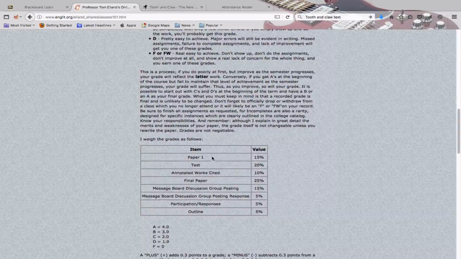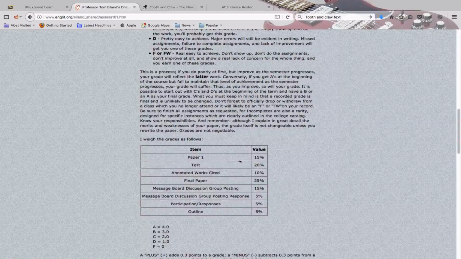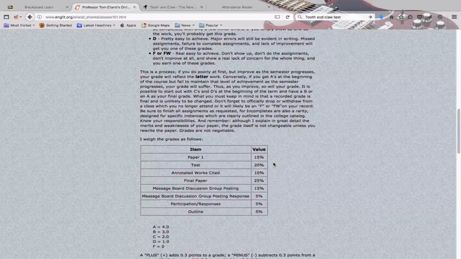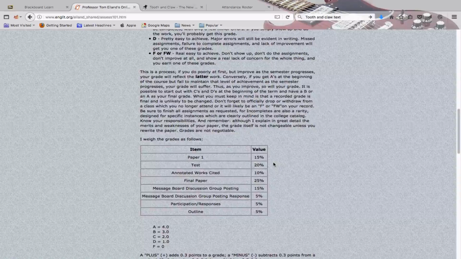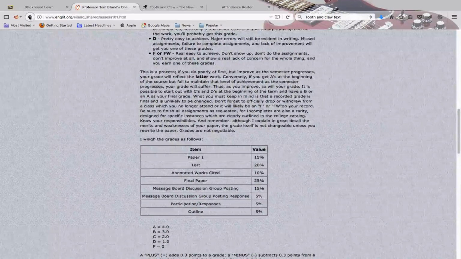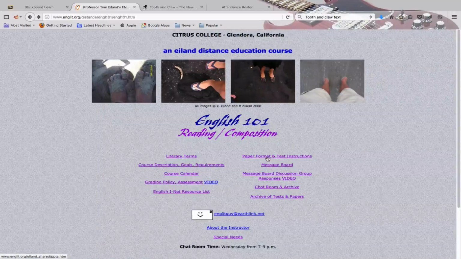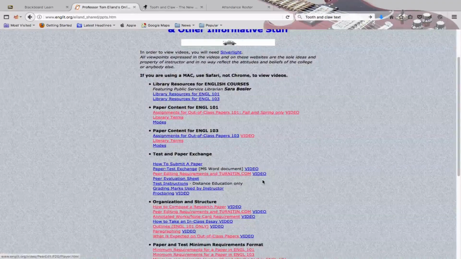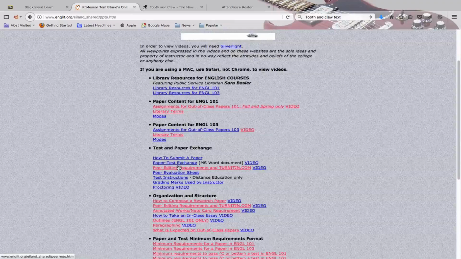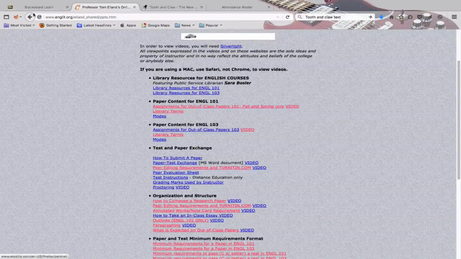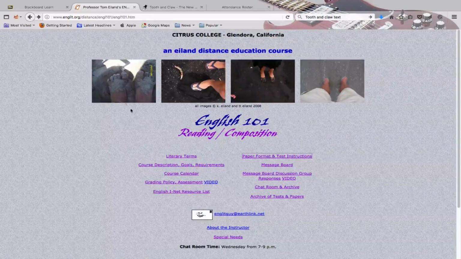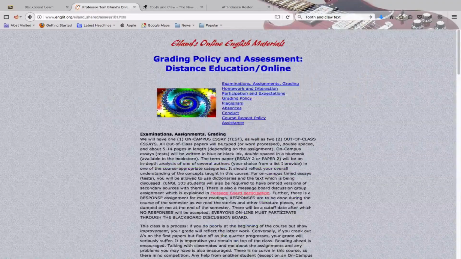And you will also have two papers. Paper 1 is worth 15%, and the final paper is worth 25%. When you take a test, you will come onto the campus, and that is the only time you're required to come onto campus, and you'll go to the testing center. If you read the testing instructions on the paper format and test instruction webpage, it'll tell you how to do the testing and essentially how to get to the testing center, et cetera. But back to the grading.